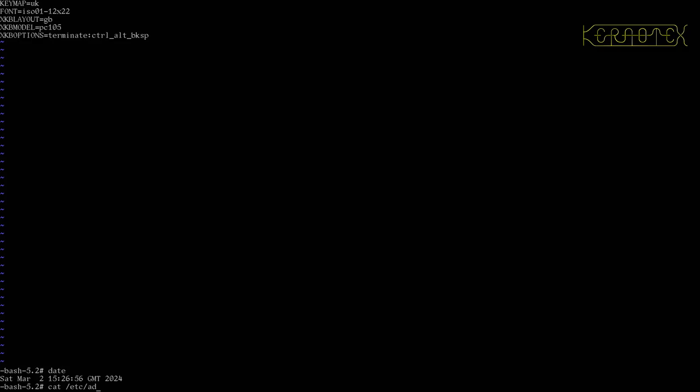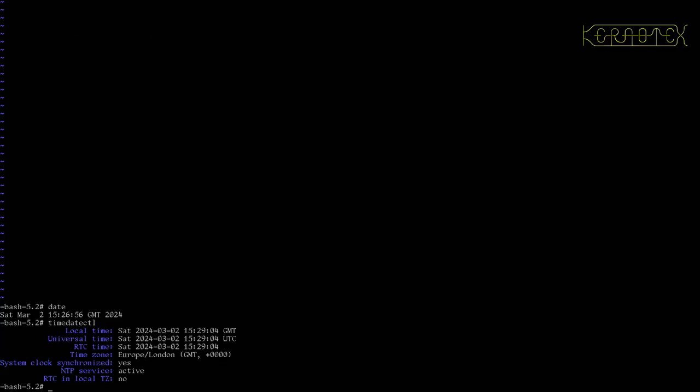But now we'll look at it after running this command. It says you can use the timedatectl utility to tell systemd-timedated if your hardware clock is set to UTC or local time. So this is what I couldn't do before. So let's do timedatectl. And it tells us that local time is 15:29 GMT, which is correct. Universal time is the same, which is UTC, which is the same as GMT. And the real time clock is set to the same time, so that all looks good at the moment.